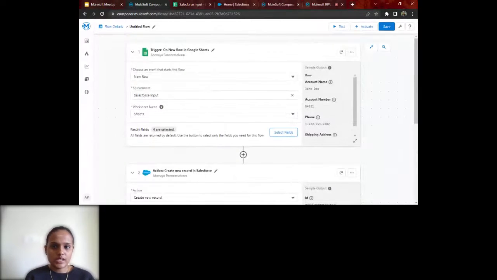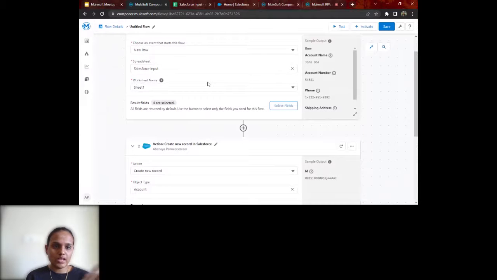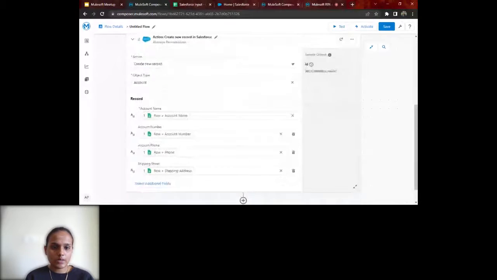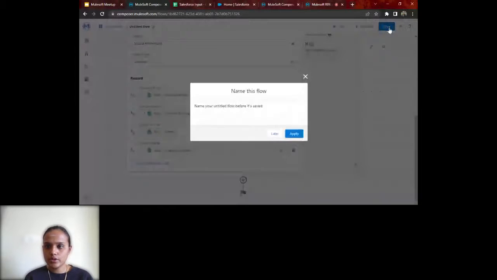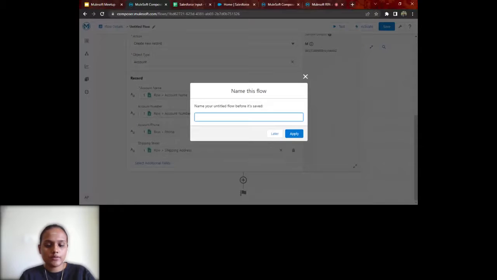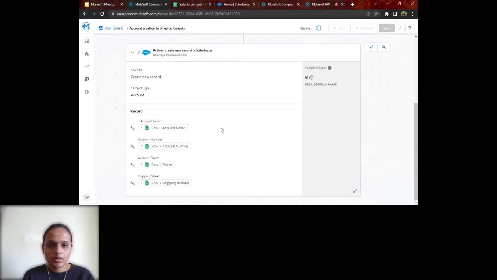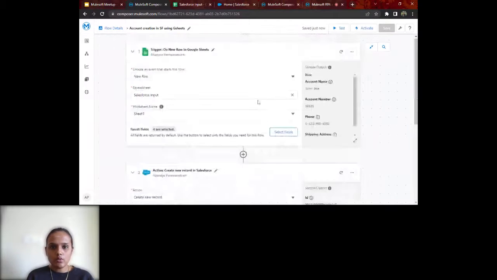Now we just go check it. So every time a new row is created, this is how it's going to work. So I just save this flow here. I'm just going to name it account creation in SF using G Sheets. Apply. This is going to be saved here. Okay. So now I click on test.